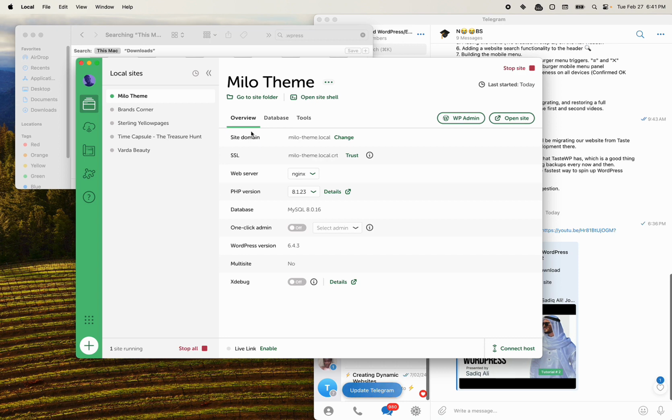Now we have WordPress installed. How do we test it? All you need to do is click on this WP admin button. Once you do that, it's going to take you to the login page where you can now set your username and password. Optionally, you can activate one-click admin by turning this button on. What that means is that when you click on this WP admin, it just takes you directly to the login page.